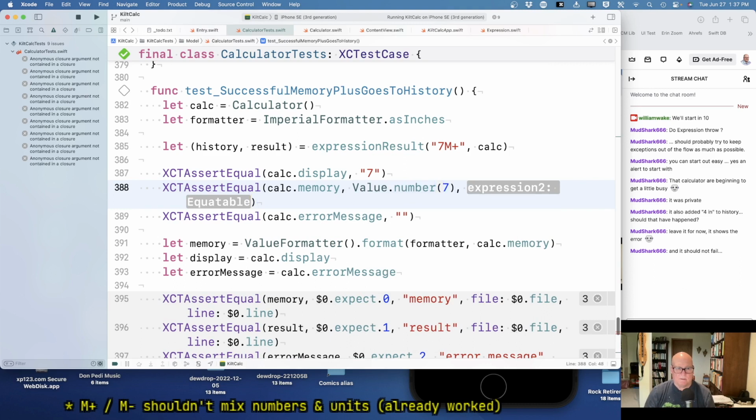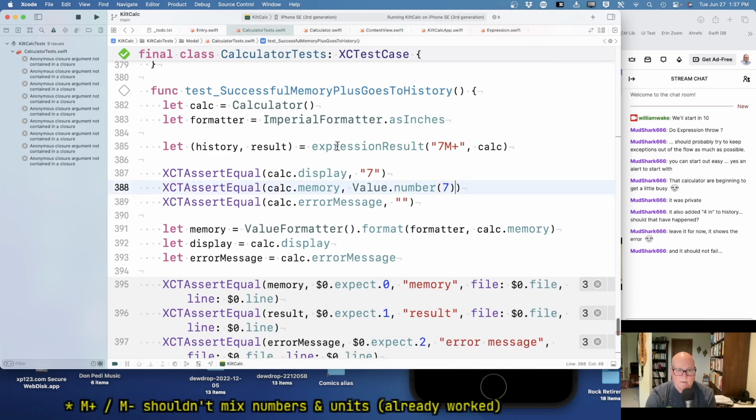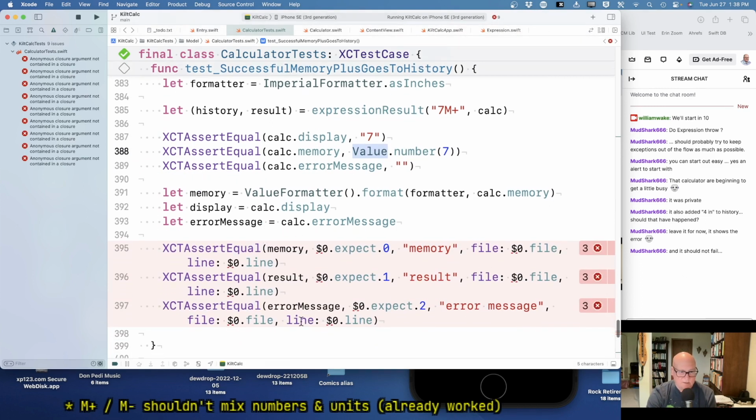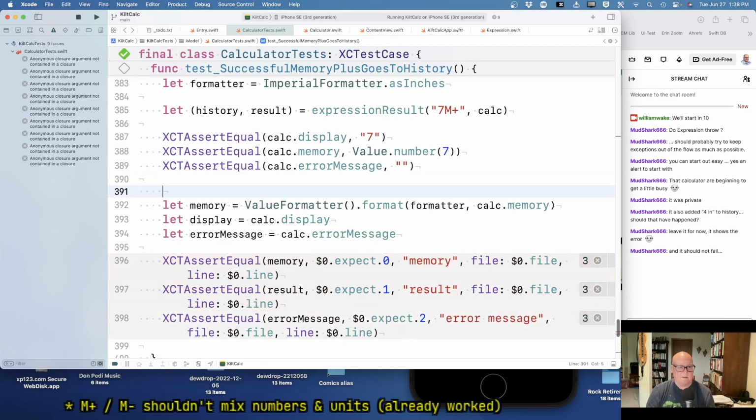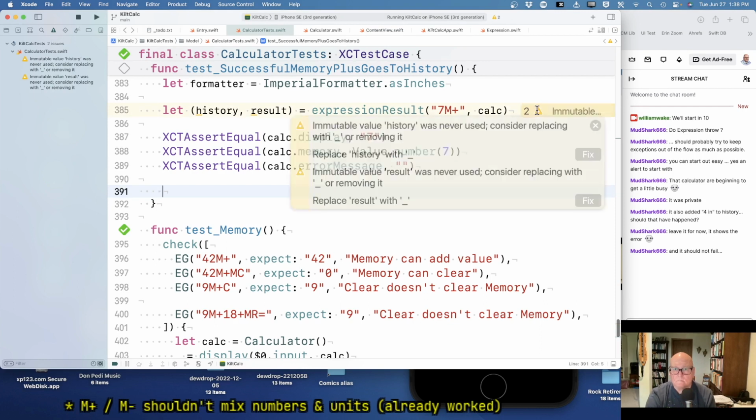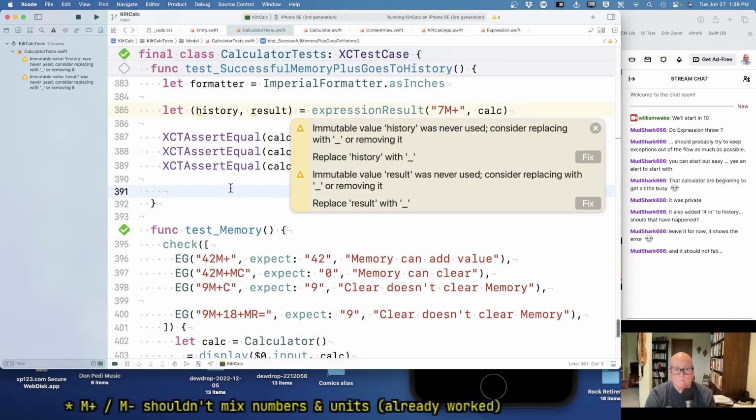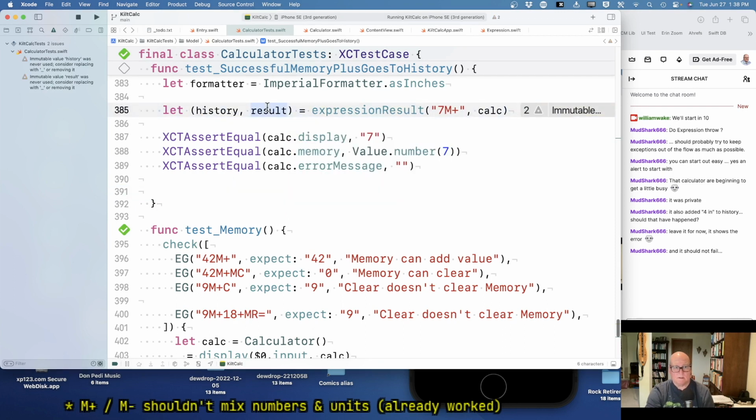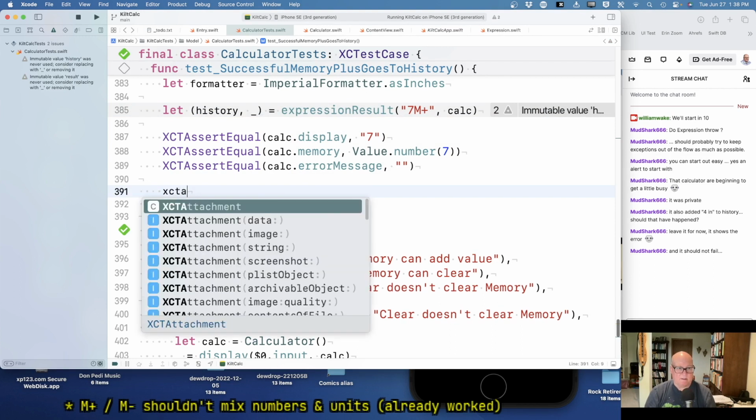Value.number 7. Okay, I think we made that equatable. Good. All right, and then this stuff we've already covered. I want to look at the history. I guess I don't need result because that's just display. Maybe I never did. I don't know. All right, but history.